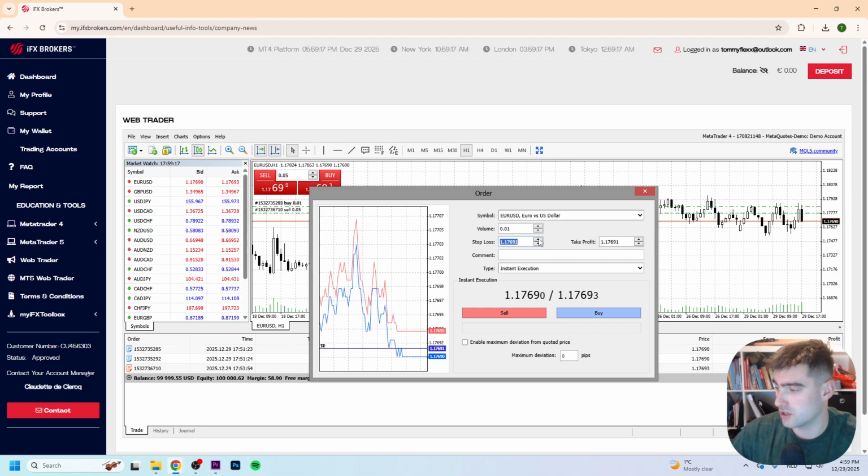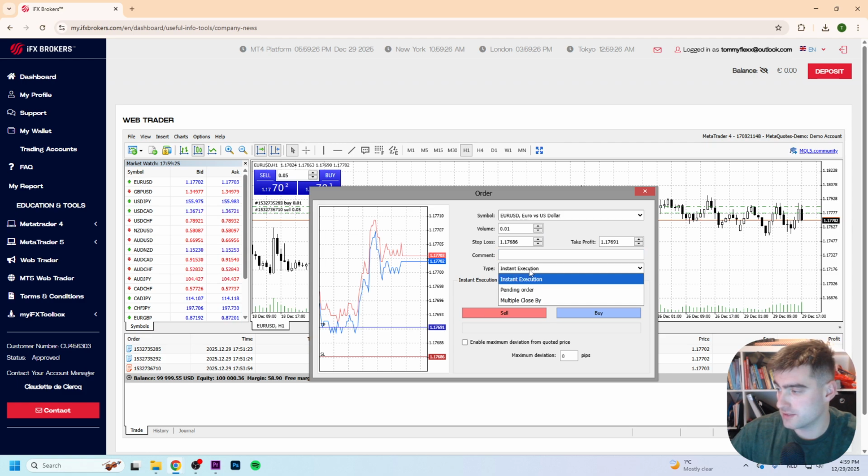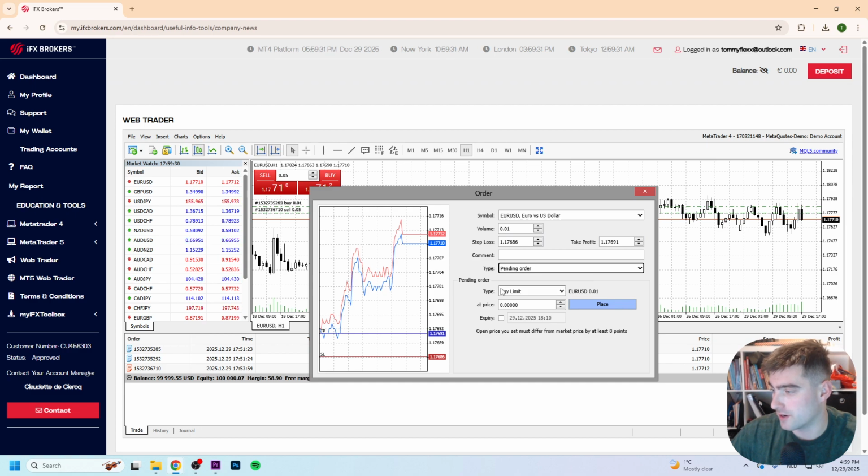We want to change the stop loss. So what we're gonna do is we click on a little bit lower and select this as stop loss. Then right now we can also give this a comment, and we can select here an instant execution or a pending order.